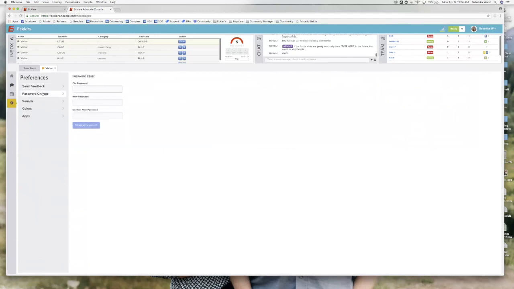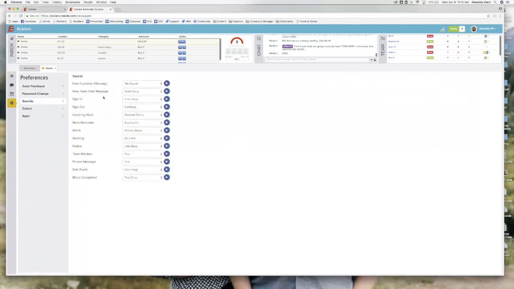You can change your password right here. It's super simple. This is where they can change their sounds for what messages are and whatnot. That's what I need. Exactly. So you can change your sounds here to whatever you want.